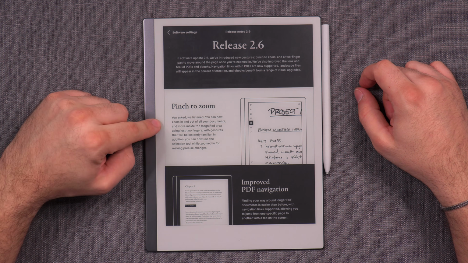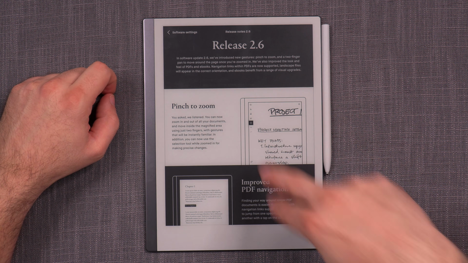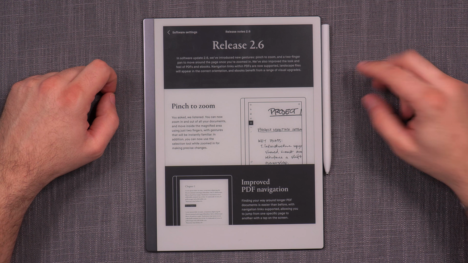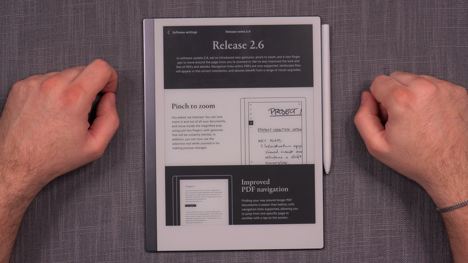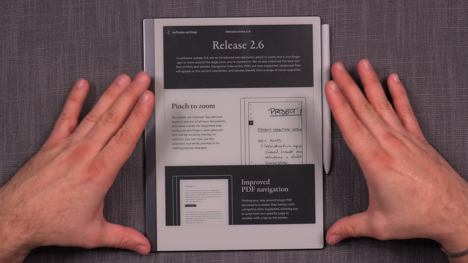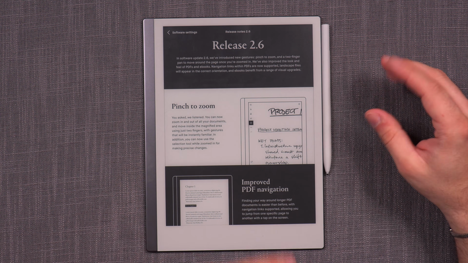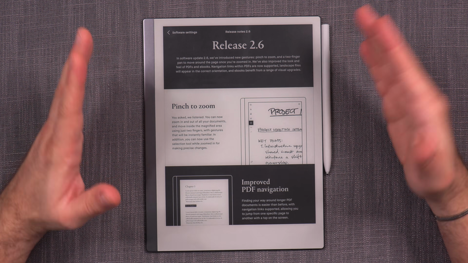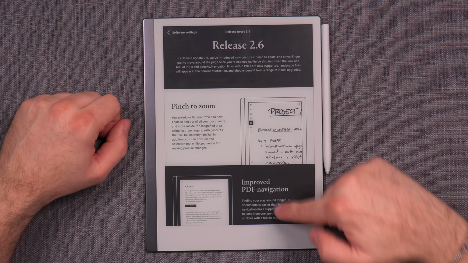We have finally pinch to zoom and two-finger navigation around a document. Then we have improved PDF navigation, as in we can finally use internal PDF links within the document. Still no external ones, but that's fine. Internal ones are the functionality that we're looking for. So that's good. So far, so good.